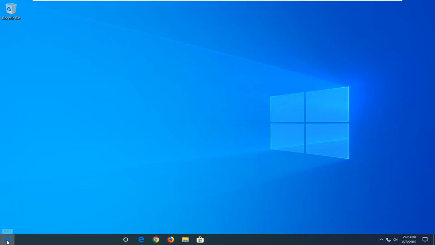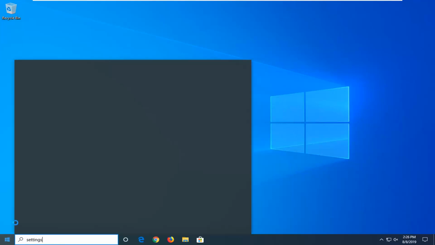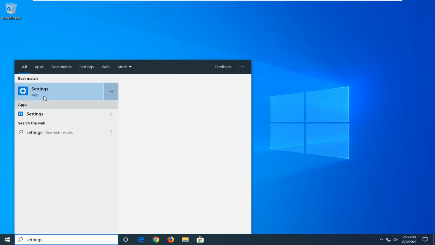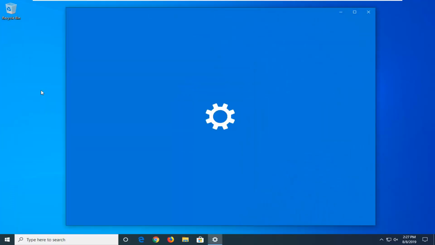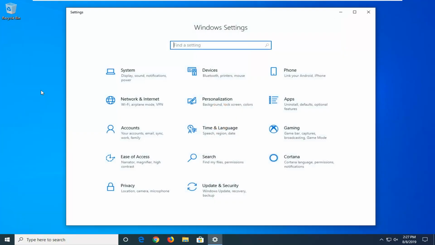We're going to start by opening up the Start menu and typing in Settings. Best match should come back with Settings here. You want to go ahead and just left click on that one time. Then select the Update and Security tile.